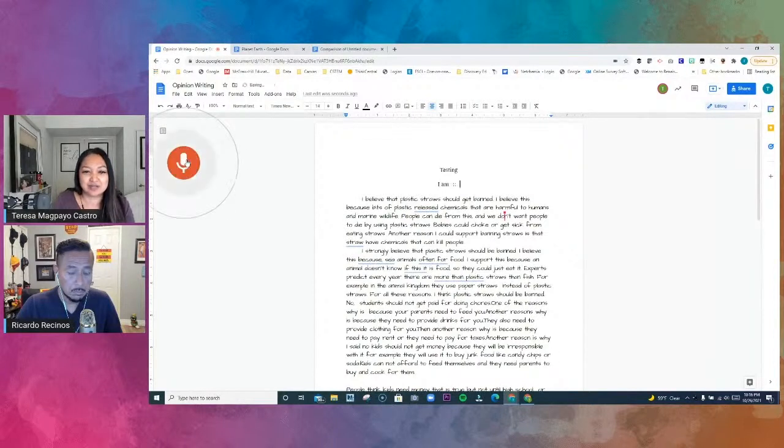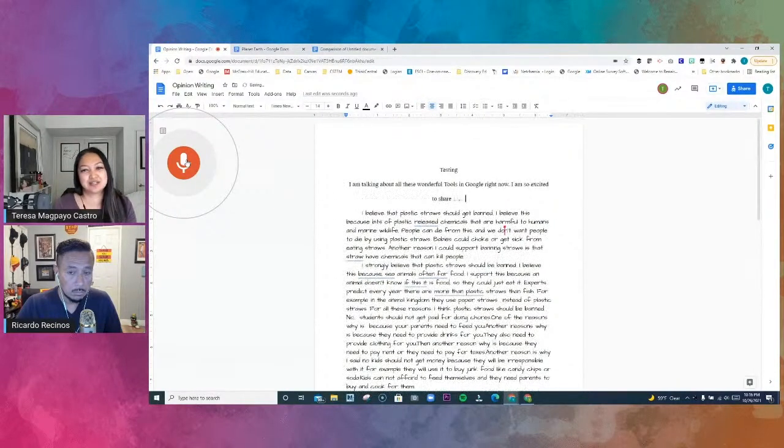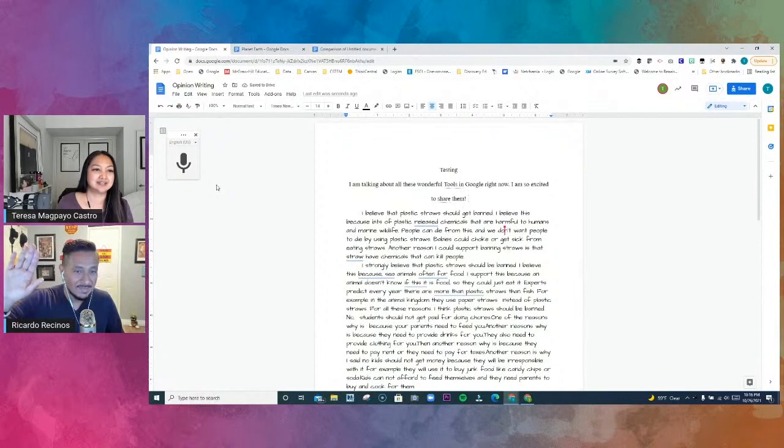I am talking about all these wonderful tools in Google right now, period. I'm so excited to share them, exclamation mark. So as you can see, it's just very easy to talk through it, and then you can go through and edit it as well. And then right here, you can also speak in your other language.